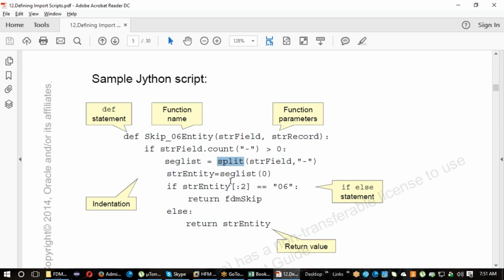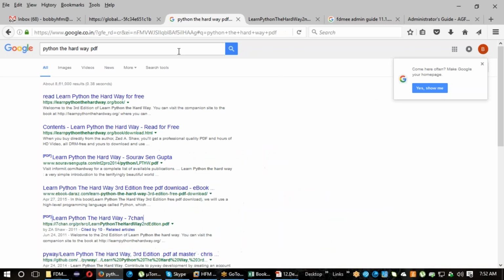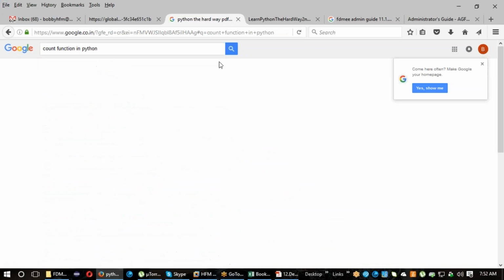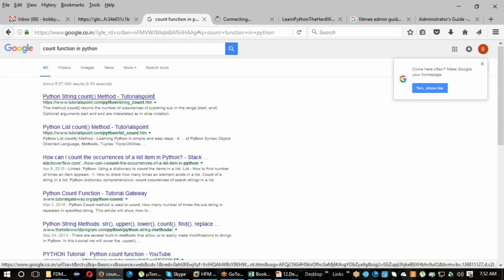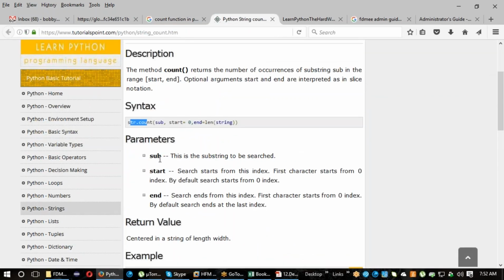How you are going to split the values, right? The string field count is also from Jython. So you need to know all these functions from Jython itself. Only if you know Jython or Python can we do that. See, how to use the count function in Python. Python count function: you can use this string dot count, and then it will show the string dot count. Sub is nothing but the subject, start, and length of the characters, right?